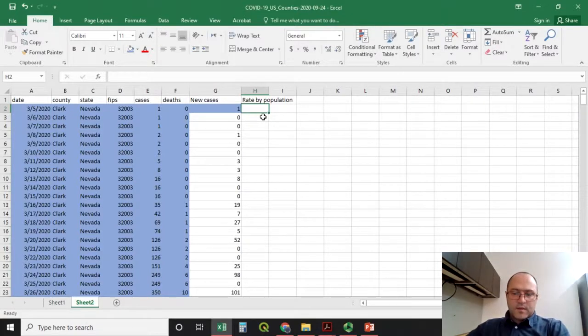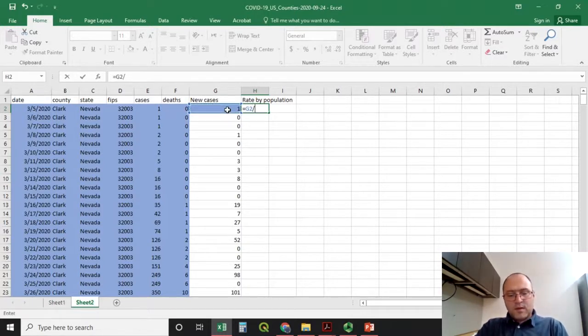To create this variable, I'm going to divide each daily infected case by the population. The estimated population for these two counties is 2.3 million for 2019, and I'm going to divide the daily infected cases by the 2.3.